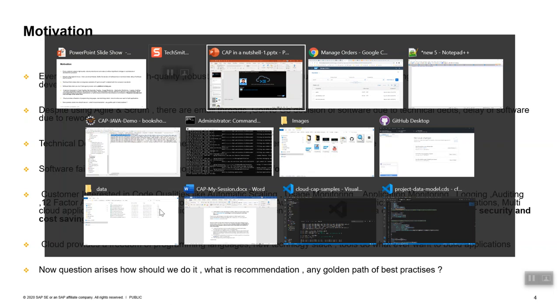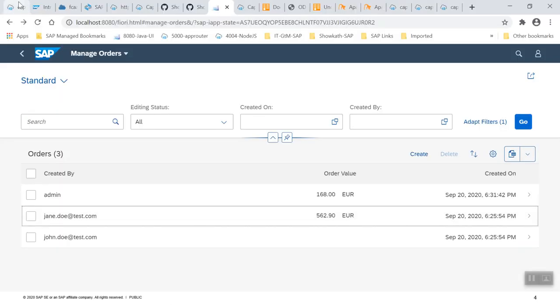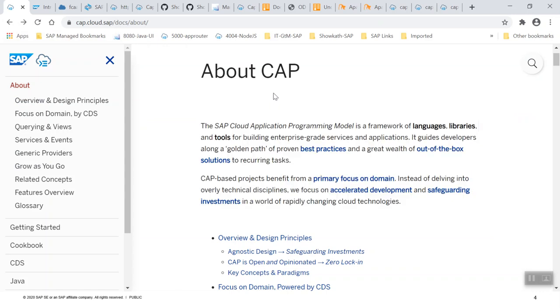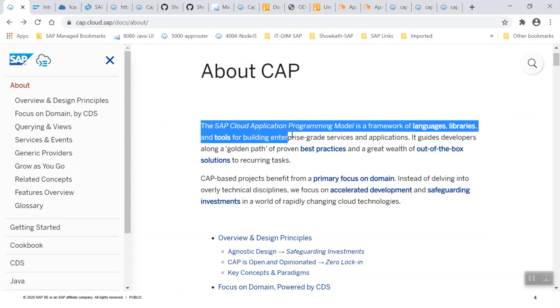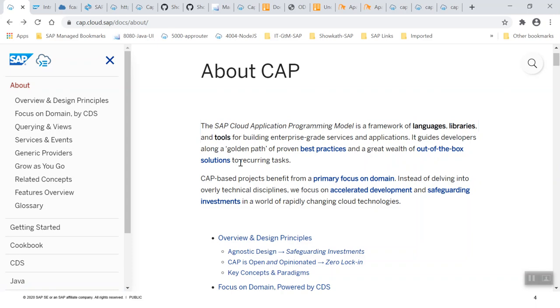I would like to go to the official documentation about the CAP. What is the official definition of the CAP? SAP Cloud Application Programming Model is a framework of languages, libraries, and tools for building enterprise-grade services and applications, and it guides developers along a golden path of best practices with a lot of out-of-the-box solutions to recurring tasks.